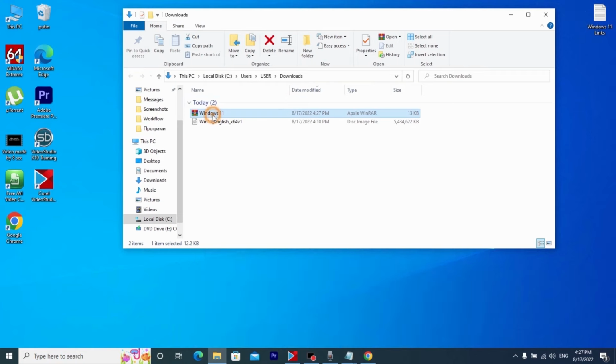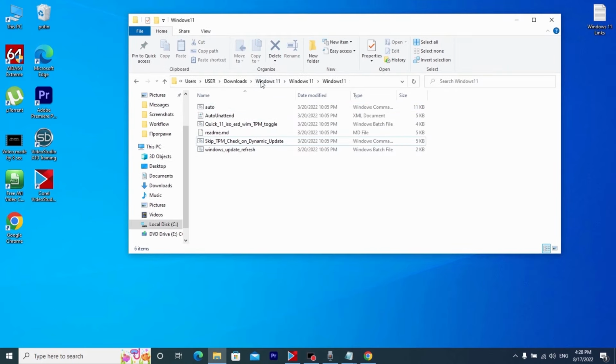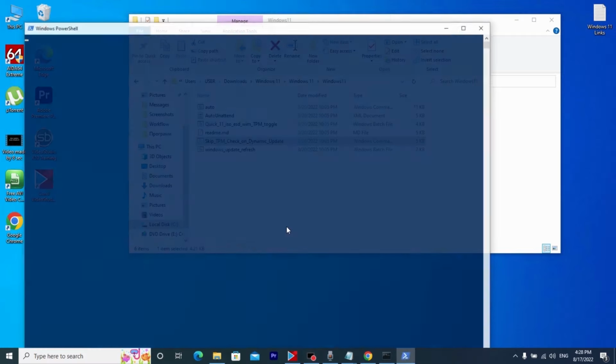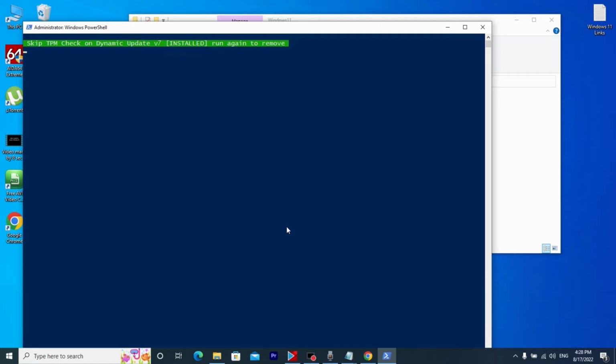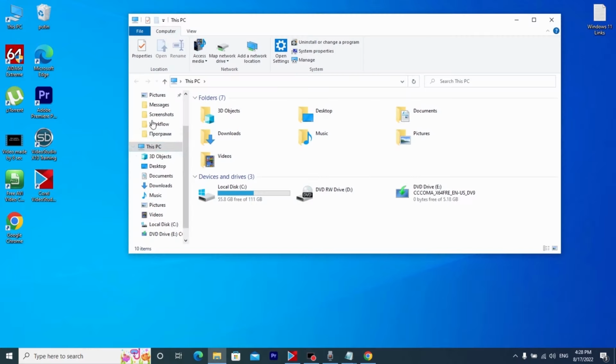So now we need to extract this file. And now we need to open it several times. Please pay attention right now. You need to find this file, skip TPM, and you need to open it as administrator. In this case, you just need to wait, don't press any key, and that's all. We already activated Windows 11.